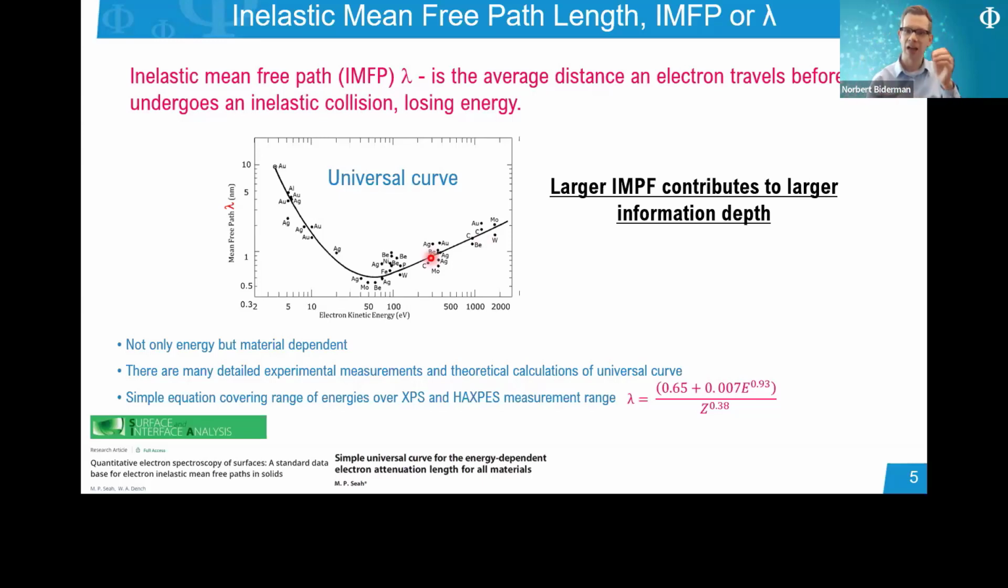It depends on the material itself as well as the kinetic energy of the electron. The kinetic energy of the electron depends on the X-ray beam itself. The higher the X-ray beam energy, the increase in kinetic energy.